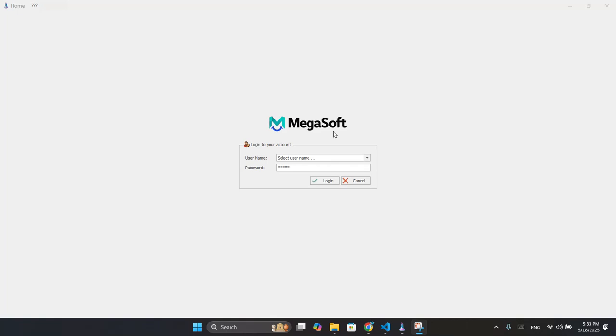So when you open the software, you will see the login screen and here we have multiple users available including admin, the receptionist, doctors, pathologist, and pharmacist. For now we will be logging in as the admin user.